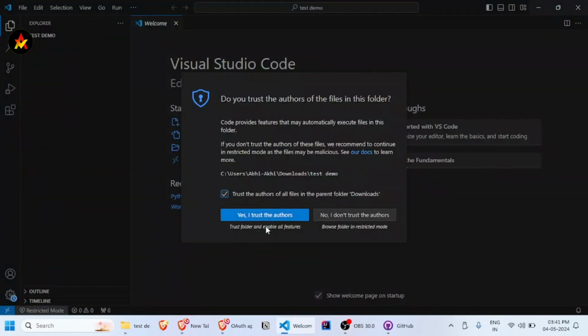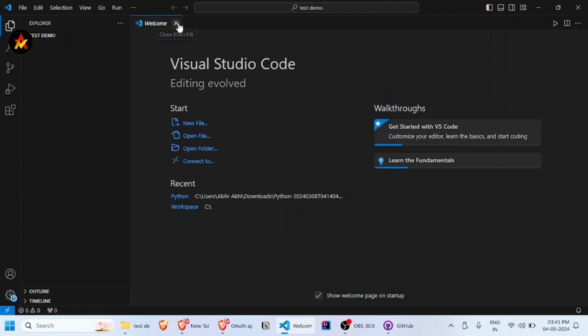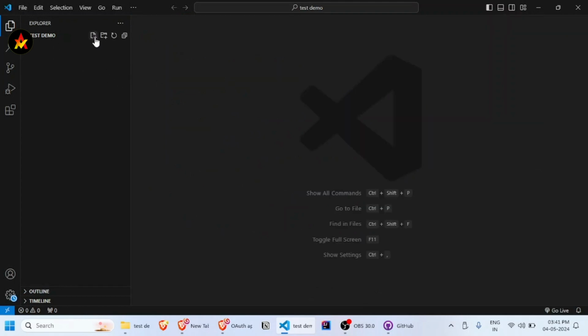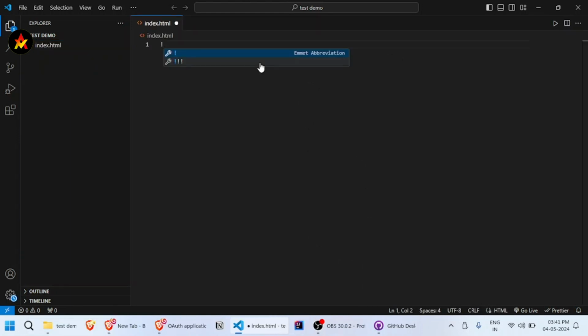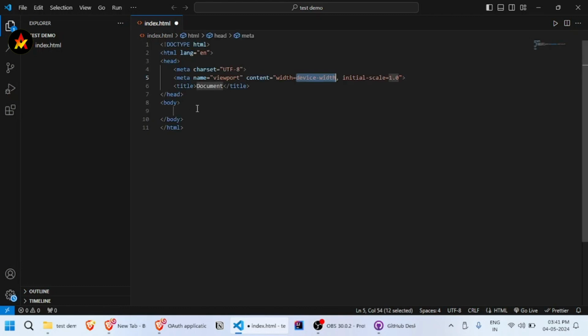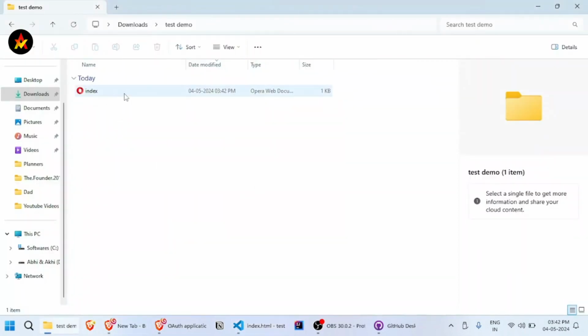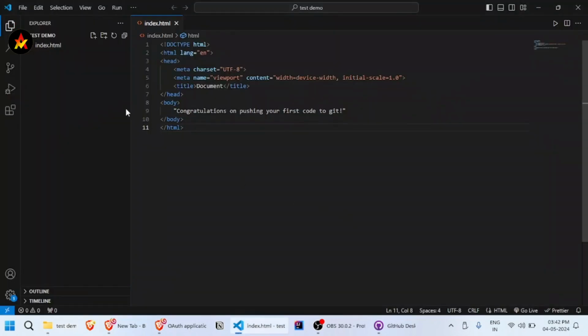So just click on I trust, and yes. This is the new folder that we have created. Let me create a quick file here in the folder named index.html. Write some boilerplate code. Let me save it. So you can see in the folder you will have this index.html file created, and this is the file content. So now let's see how we can push this code into GitHub.